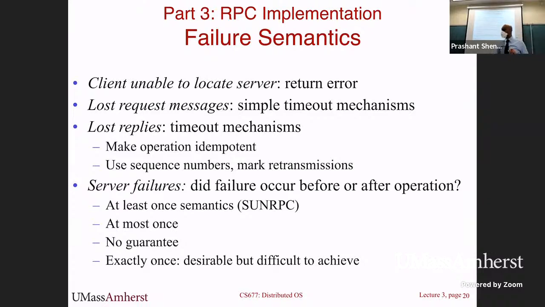Now, many of these things that I mentioned here will not occur if you use RPC systems that run over TCP/IP. Because TCP/IP takes care of network packet losses for you. Okay? You are not going to get a case where you lost the request or you lost the reply, because the TCP/IP code will actually detect that and retransmit for you.